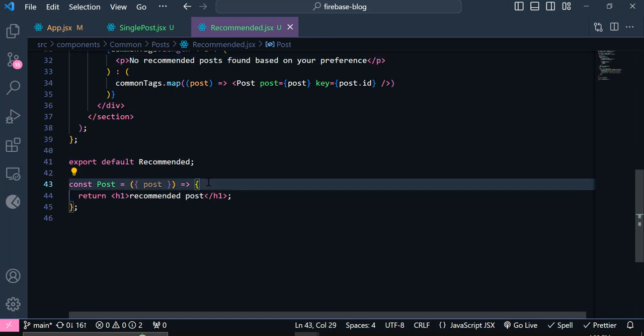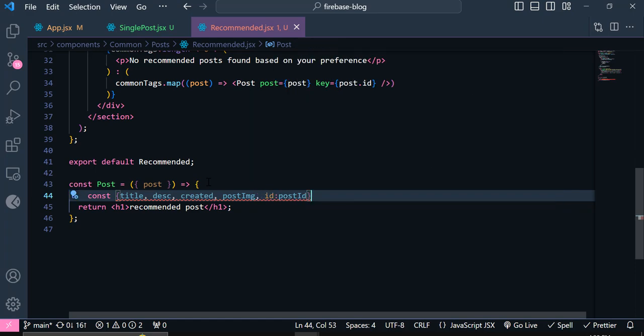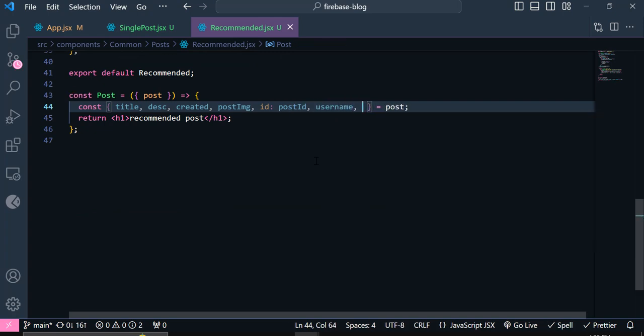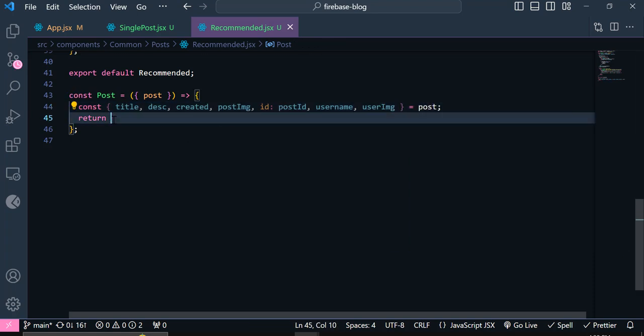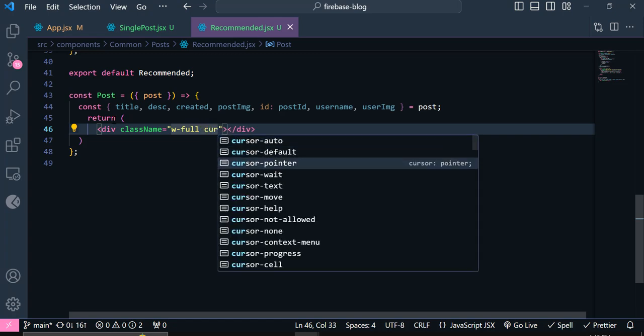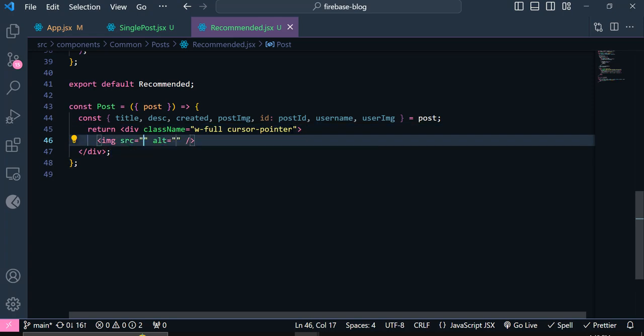So at first I'm going to destructure everything. Okay, and all are coming from our post, and we need to get our username as well as the user image. Okay, so I'm gonna get rid of this heading 1, and down here we need to have a div with the class name of w-full, and cursor should be pointer. Okay, so inside this div, at first let's display our image.